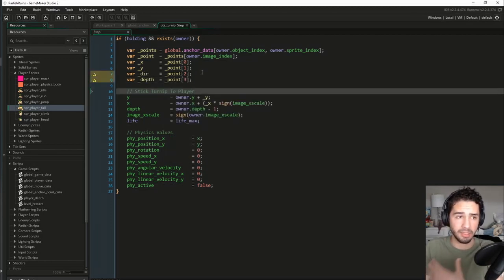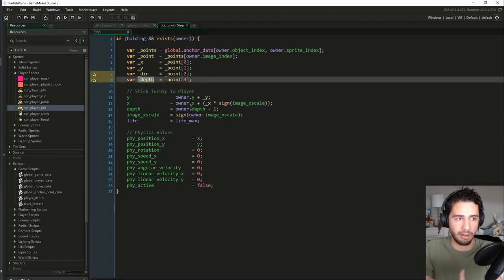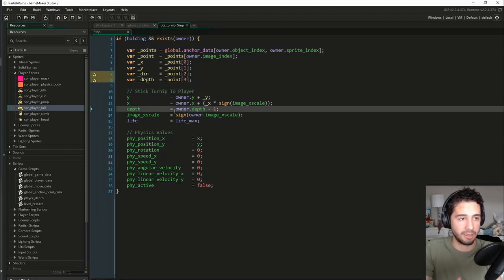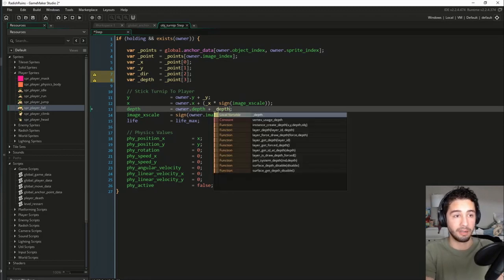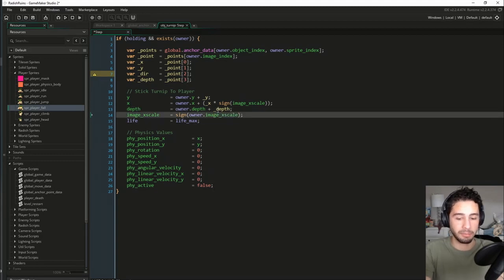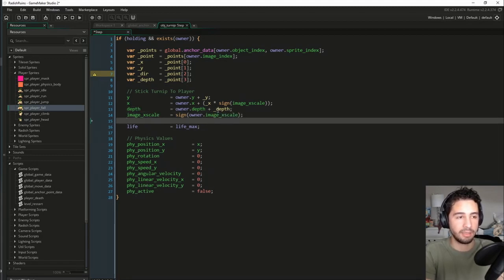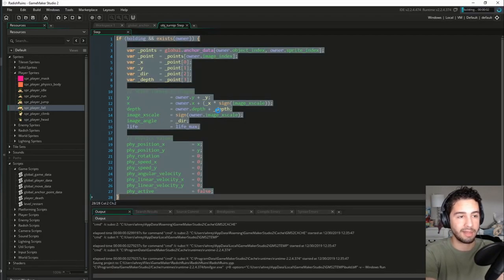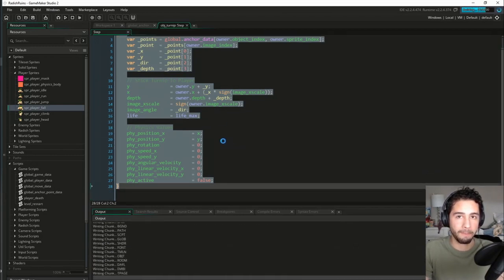So now what do we do with this? Well, now we just plug this new data into our object. Here you can see we're defining the depth. Instead of just saying owner depth -1, we're going to say owner depth plus our depth variable. And in this current implementation, we don't have anything that's determining the image angle, so we would just say image angle equals dir. So now let's go ahead and run it.